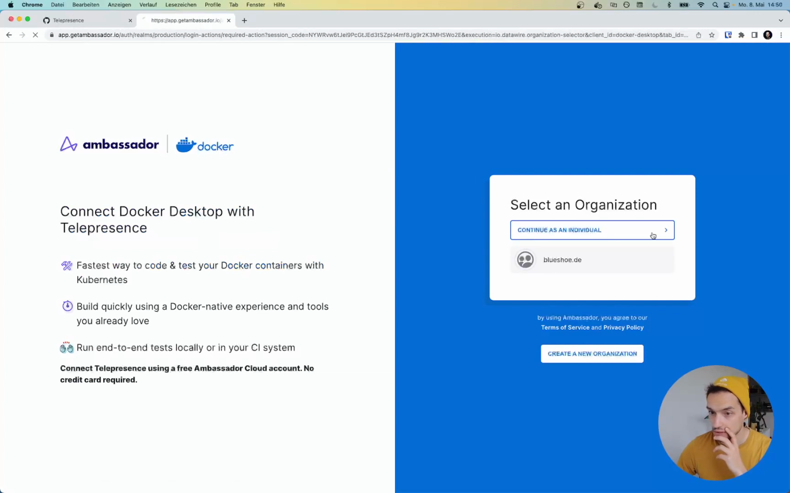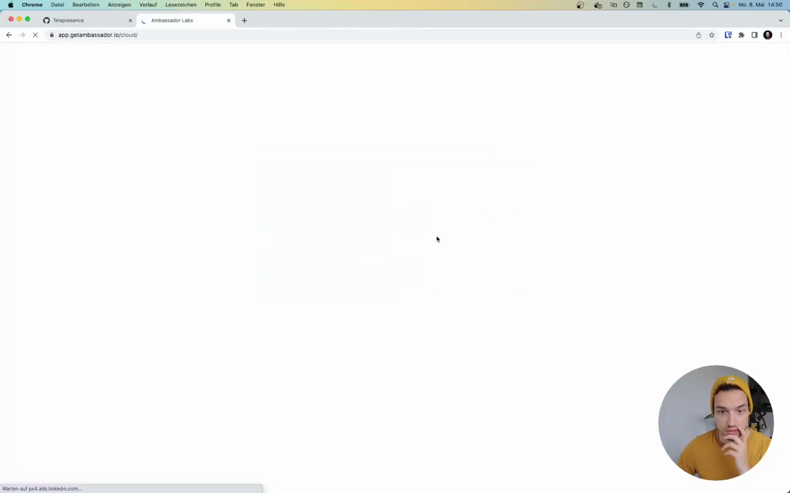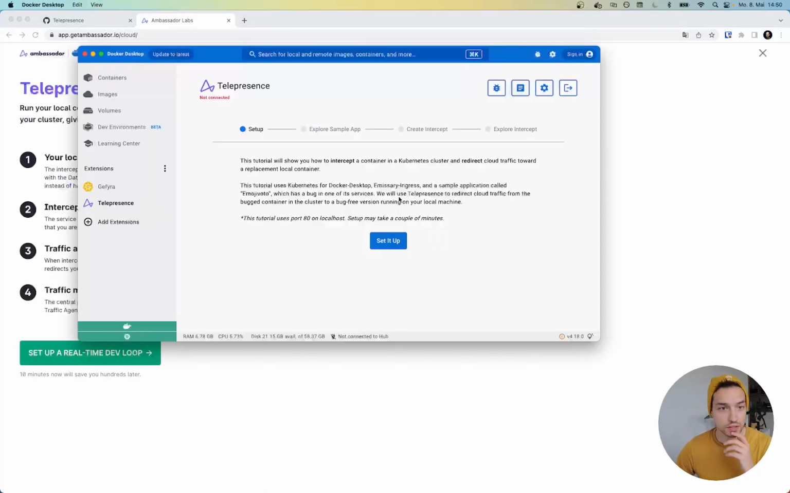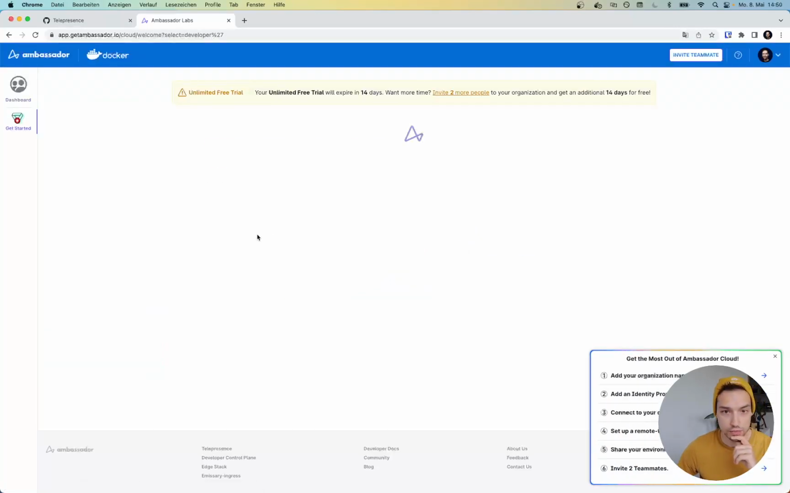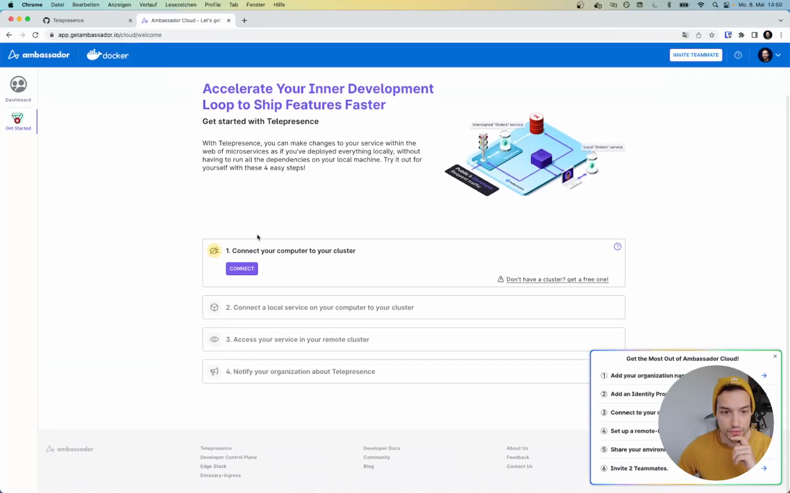I'm not really using it. Okay. So we should be logged in, I guess. Do I continue in the browser? Yeah. Okay, real-time dev loop. Let's go. Connect your computer to your cluster.